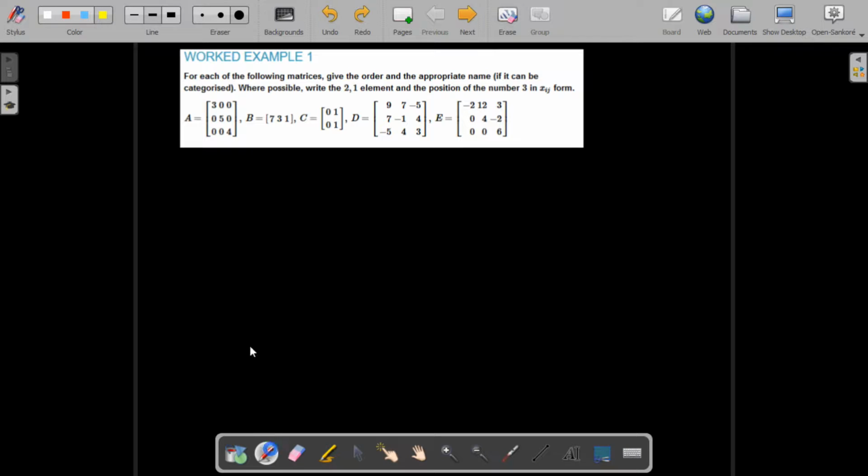So we've got matrix A. What's the order of the matrix? Well, we've got 3 rows, 3 columns. So matrix A is going to be a 3 by 3 matrix. It asks to give the appropriate name. Because the rows and the columns are the same, we can say it's a square matrix.